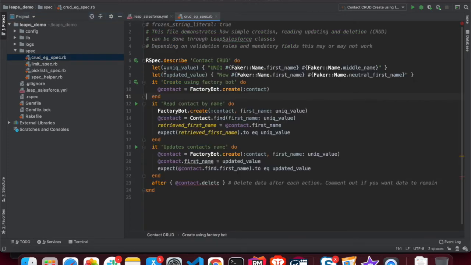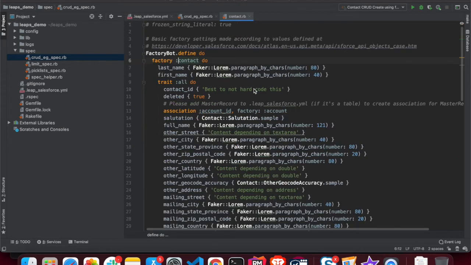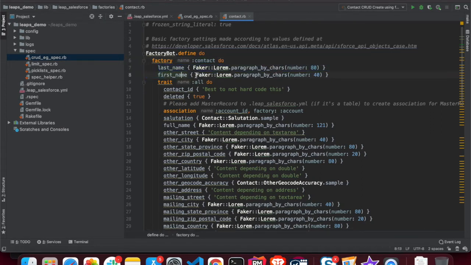So here you can see this is describing contact and CRUD contact, that's create, read, update, and destroy. Here we can see an example of creating an entity, a contact, using factory bot. This is the factory we talked about just before, and we create a contact. If we look at this contact, the default trait for a contact just has last name and first name.